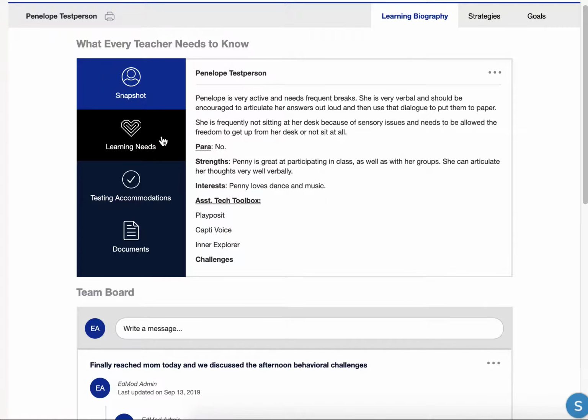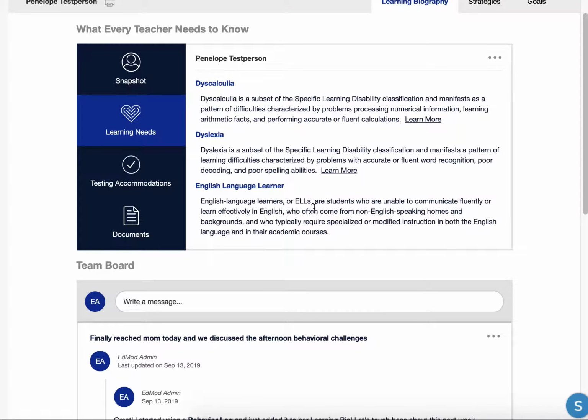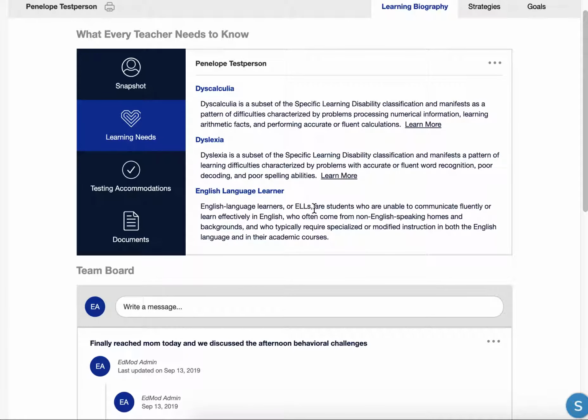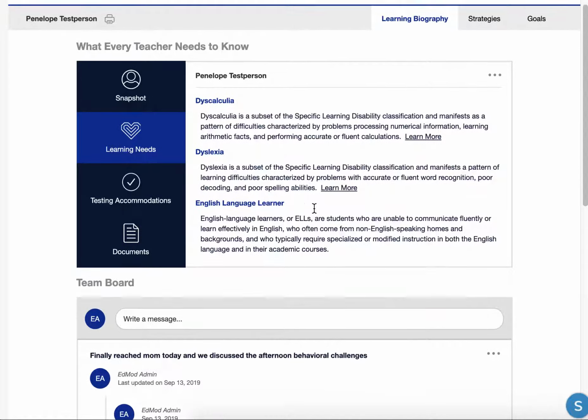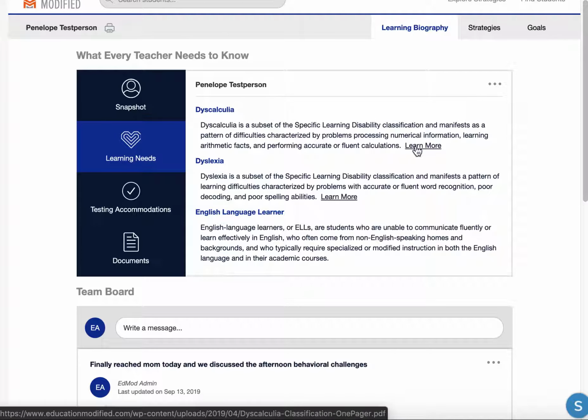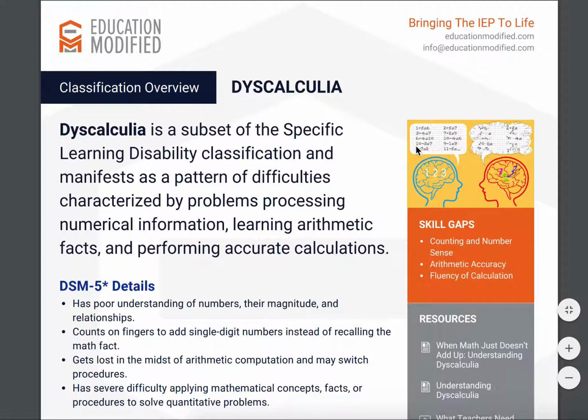Next, we have the learning needs. This is where you'll indicate what classifications a student has. We've included all of the IDEA official IEP classifications as well as their subcategories and the DSM-5 categories. In this case, you can see that the student has dyscalculia, dyslexia, and is an English language learner. It'll give you a one-sentence overview as well as a hyperlink to learn more about this classification.